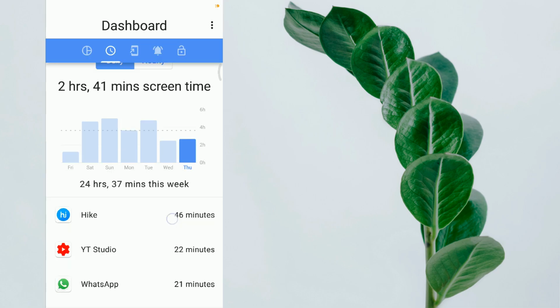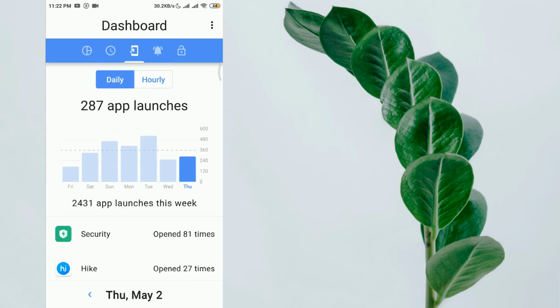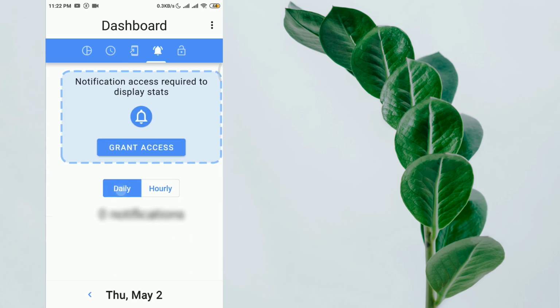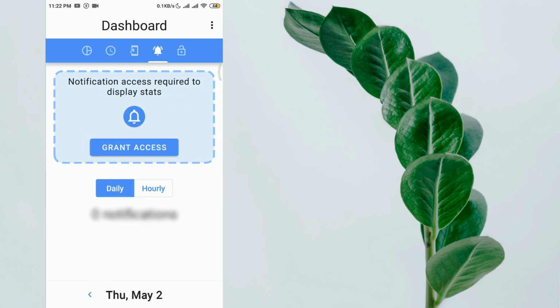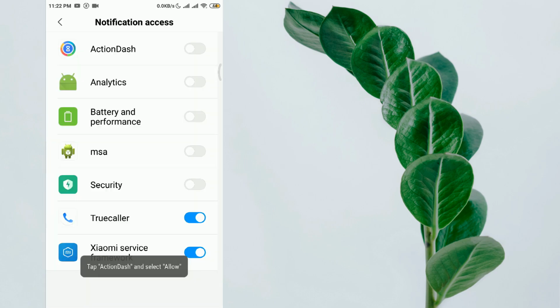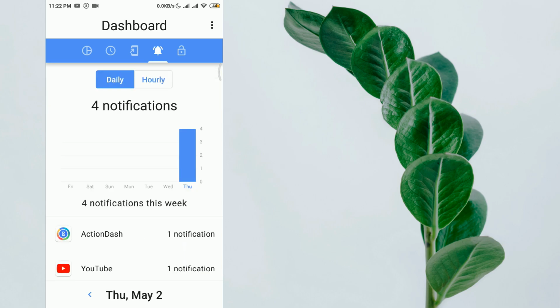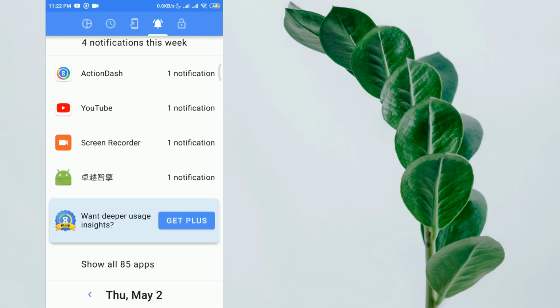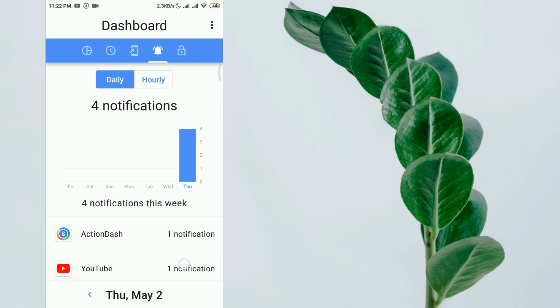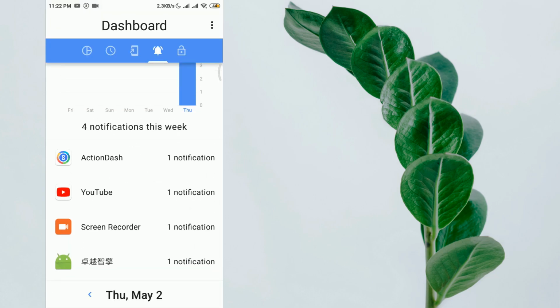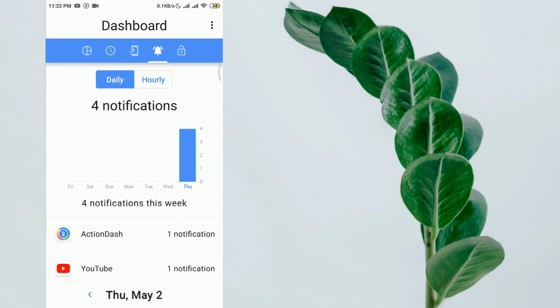And as you guys can see, this is another tab, and if we swipe from here, we'll get to see how many times we have launched an app. And if we swipe again, we'll get to see the notification access. If you grant notification access for Action Dash, the application also monitors the notifications that you receive from several different applications. So why are these notifications important? If a notification is coming, based on the notification itself, we'll open the particular application. So if we monitor the notifications and take control of them, we can reduce our unnecessary smartphone usage as well.